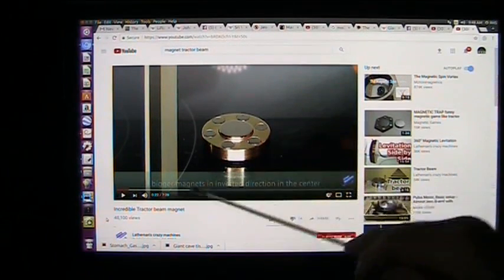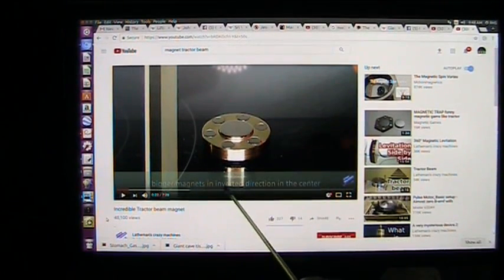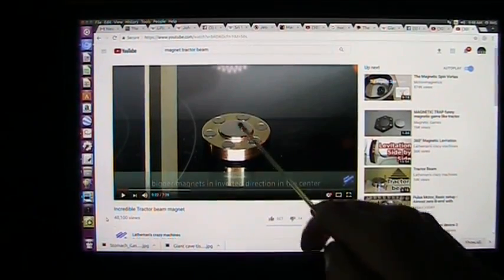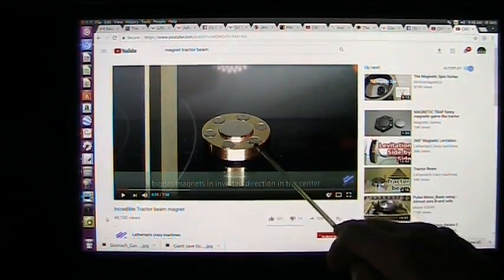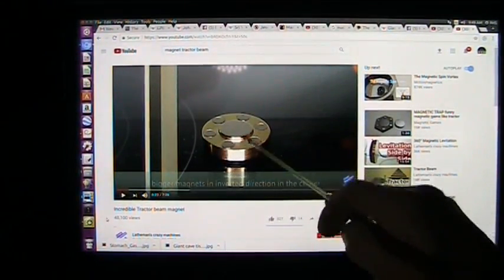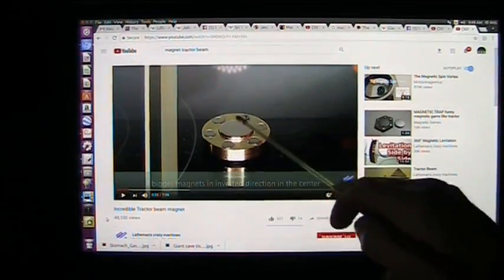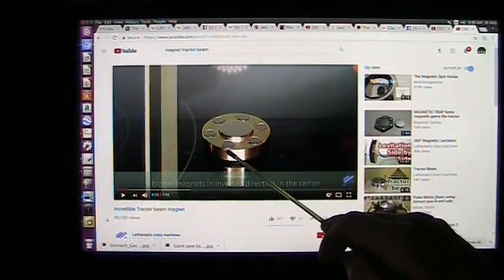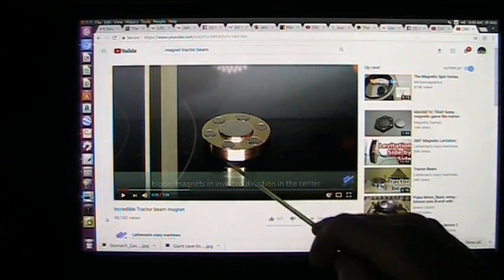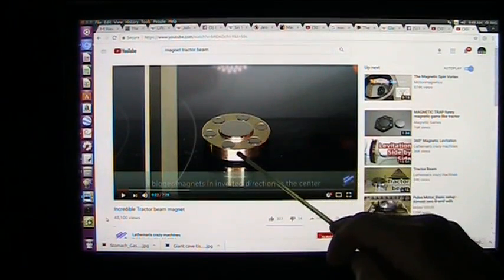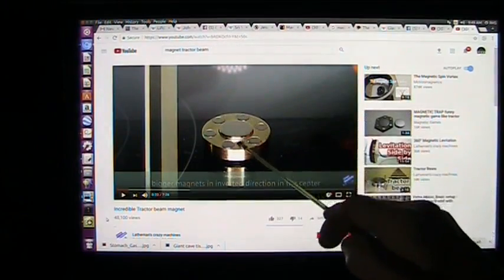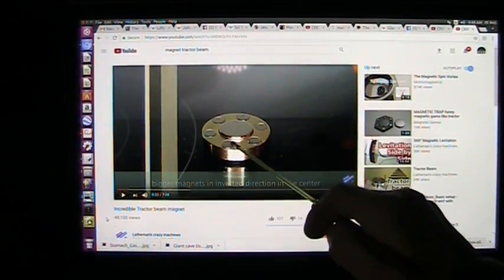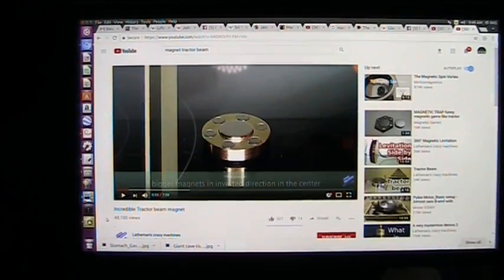Now, you see what it says here? Bigger magnets in the inverted direction in the center, and these are other magnets in a different polarity on the outside. What it does is it creates a positive core with a negative component as well, and the negative component just barely exceeds the positive component. Now watch what happens. I'm just going to let this run.